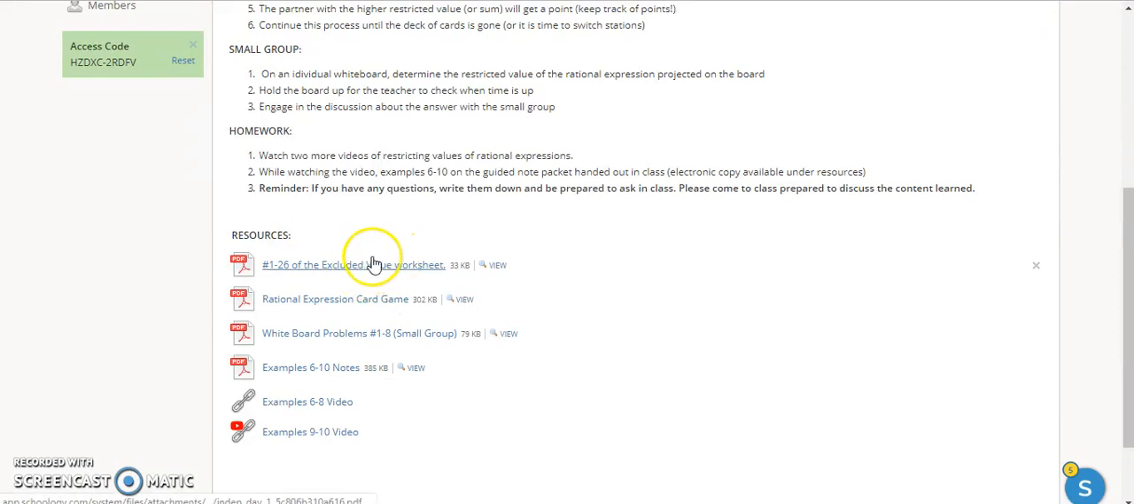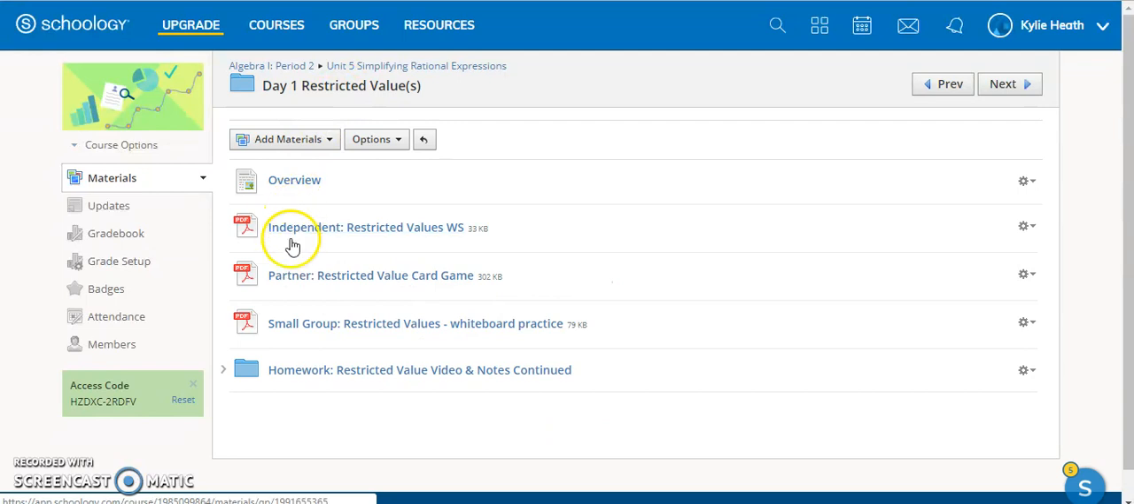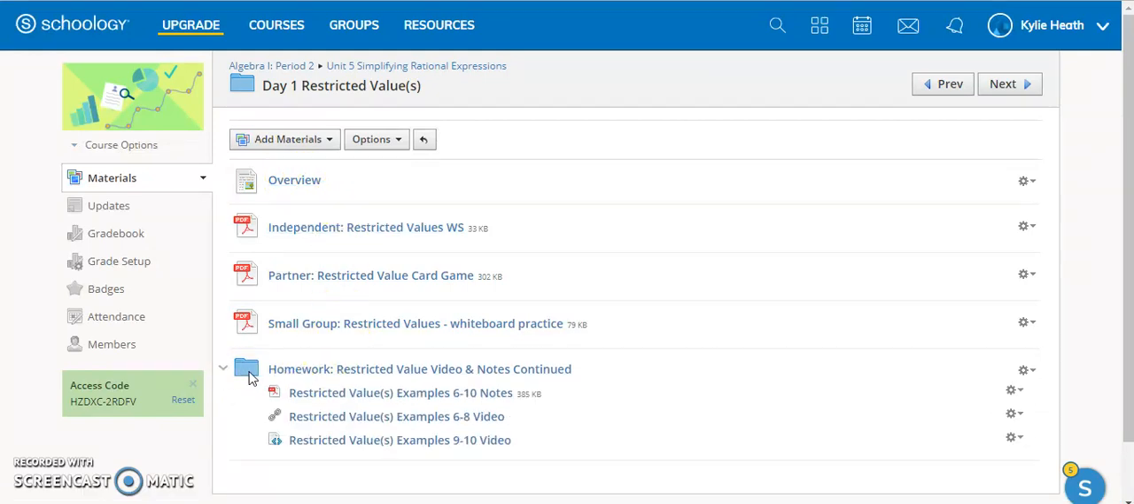So not only will students be able to access this within the day one folder, as you can see here, I also have it listed in the overview for them to access there. For the flipped assignment, like I said, it is labeled homework, and then they have access to all of those materials that they need. And this is set up very similarly.